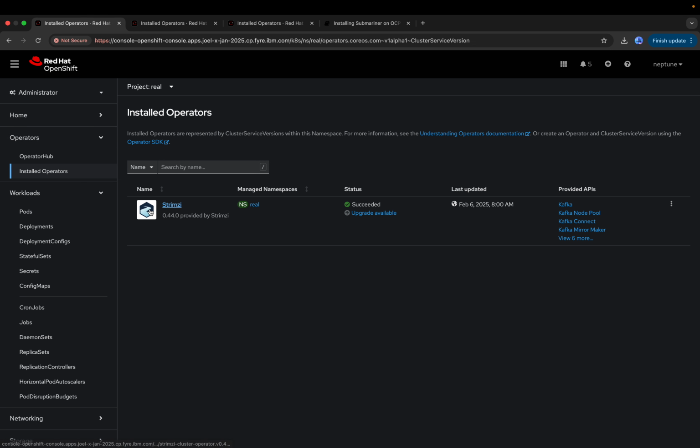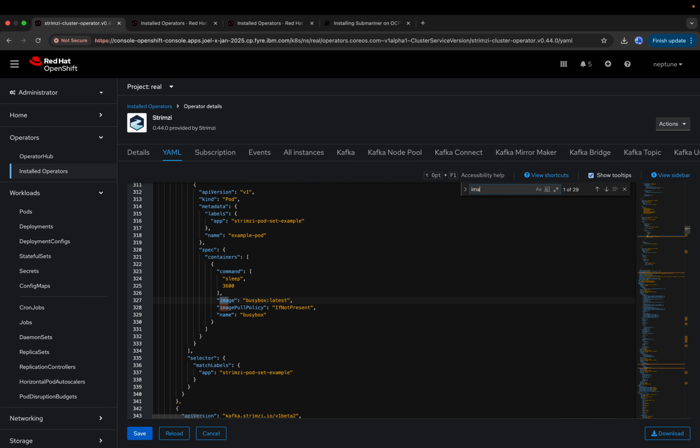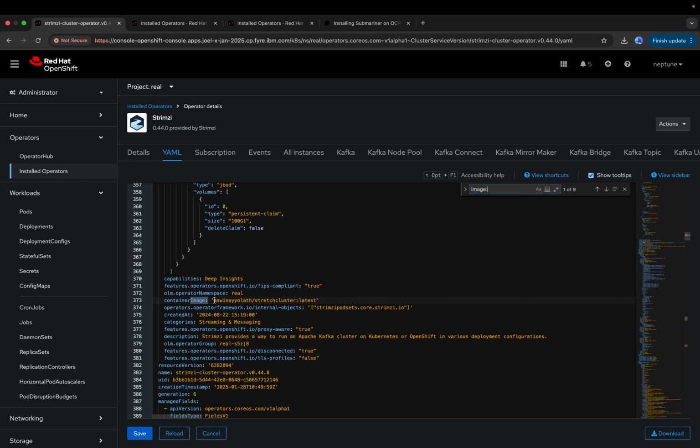And I have installed Strimzi version 0.44 in all of them. I'm using my custom image for this demo purpose, so I am going to show you the image. This is the image which I have built for this prototyping.